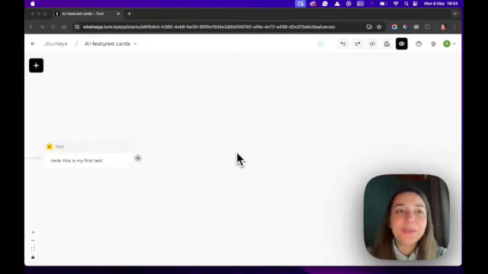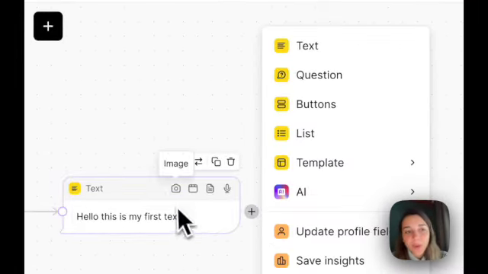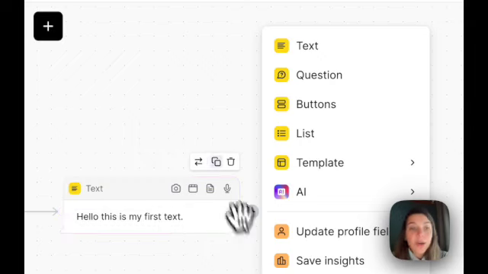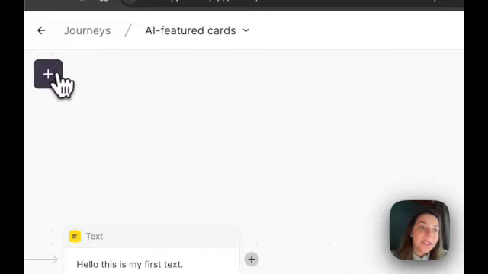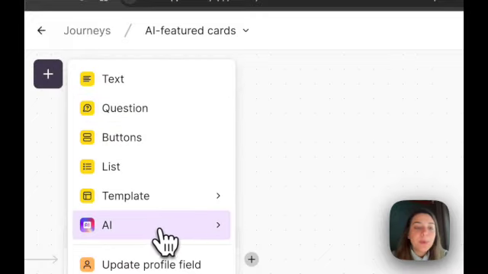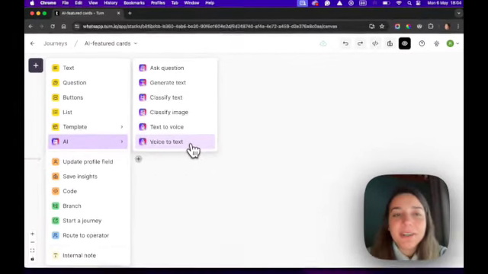Now it's time to start to work with our AI featured cards on Journeys. You can start by clicking on the plus button on your current card, or clicking on this icon here. And this will prompt you six different card types that we are covering now.